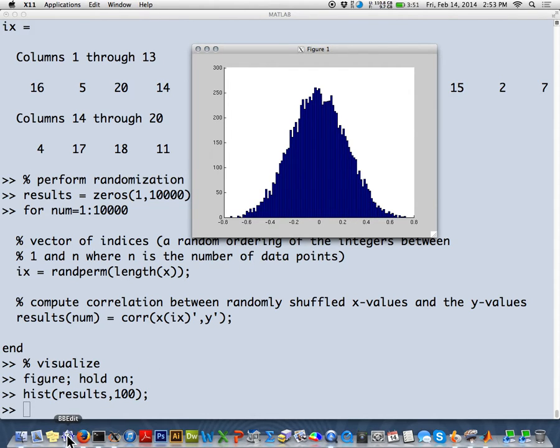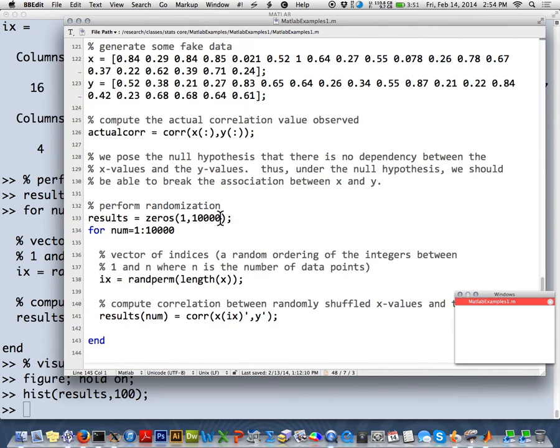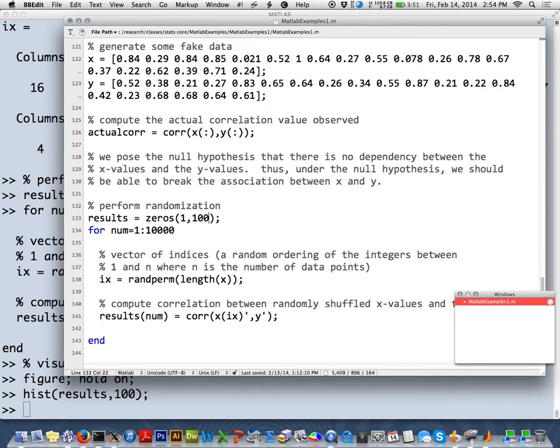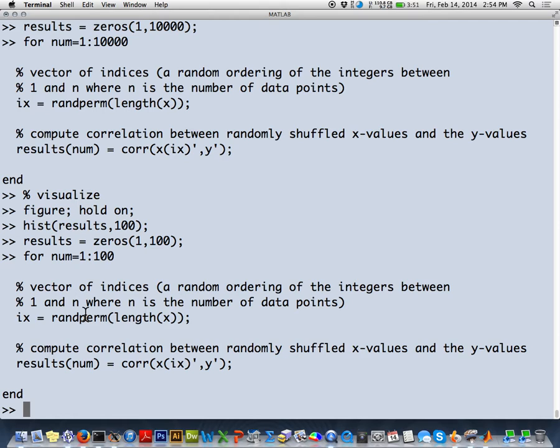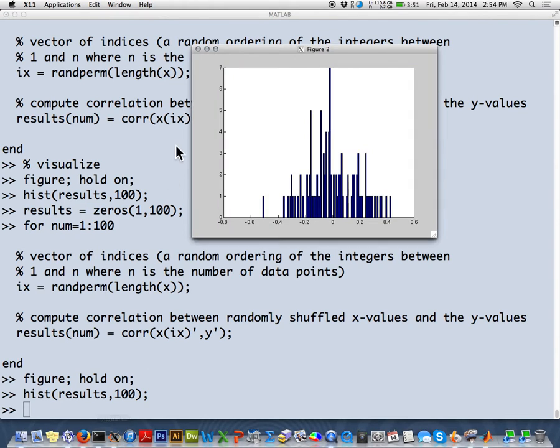If you increase the number of randomizations, how will that change? In theory, the number of randomizations just affects how noisy looking your distribution is. So here, let me do an example. Let's only do 100. As you might imagine, our histogram will not look very smooth.